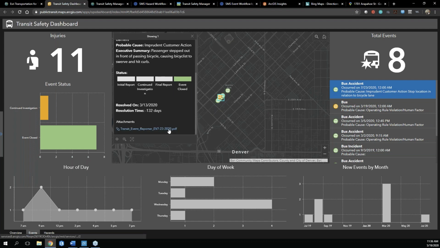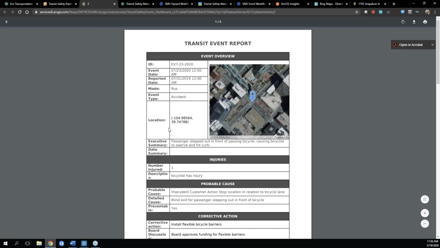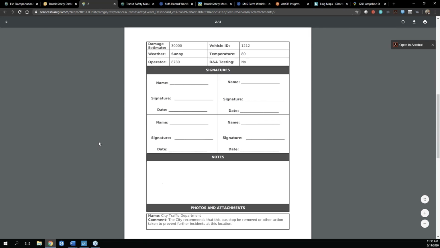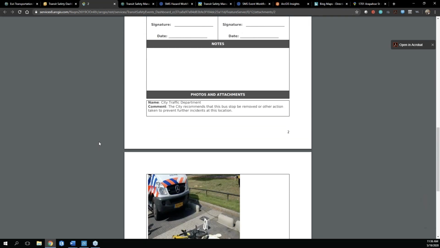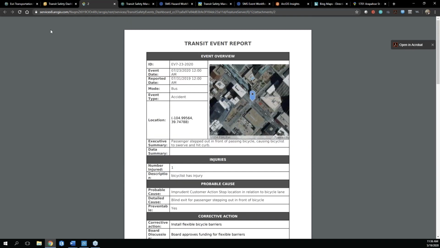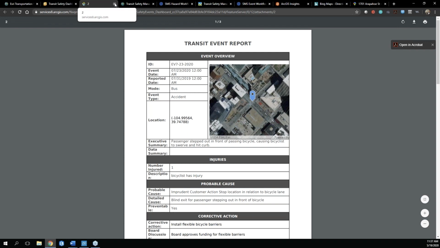I can also connect to that event report. Justin mentioned that report that gets automatically generated. I have access to that right here, so I can read the report. And again, this is what you might send off to the FTA or some other governing body as part of your reporting process.